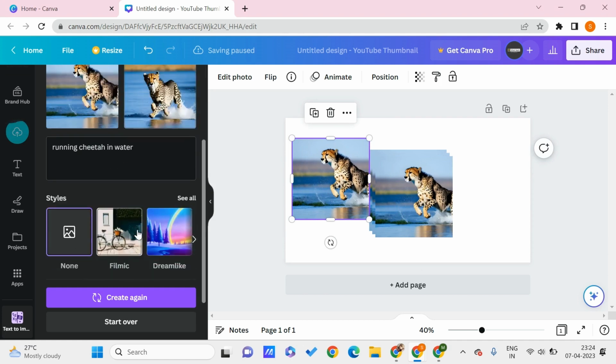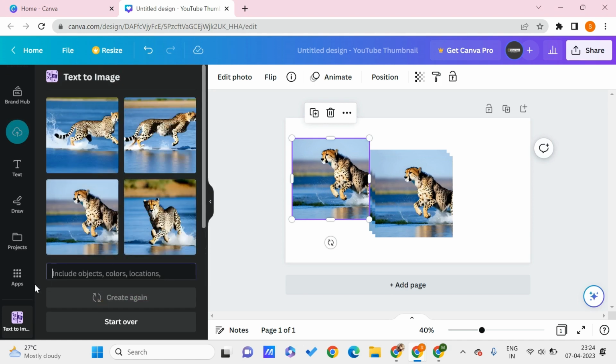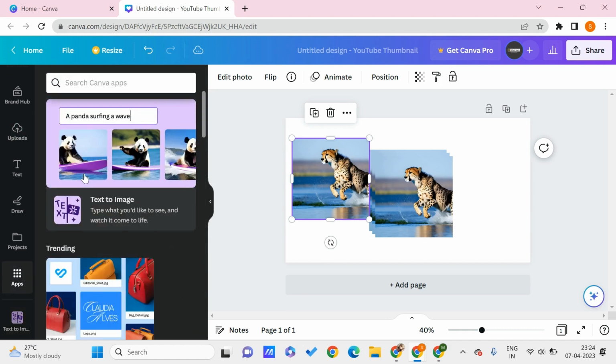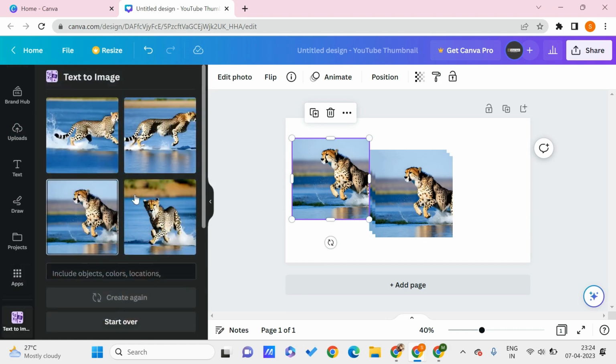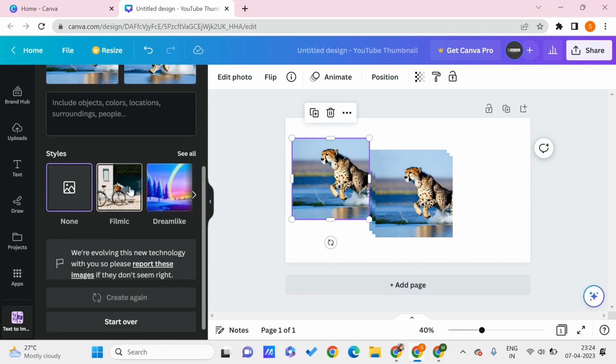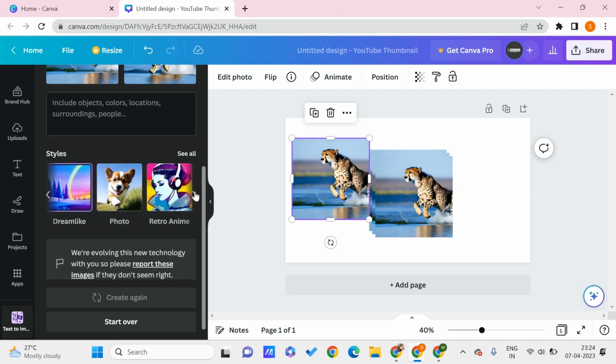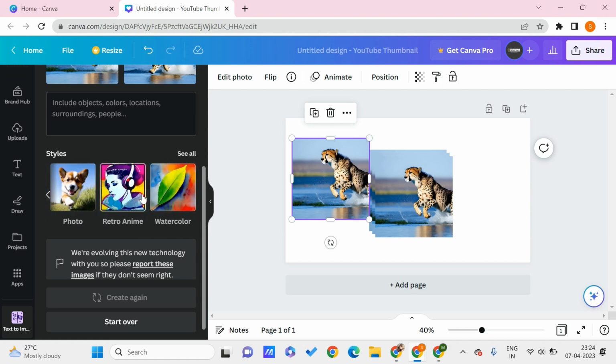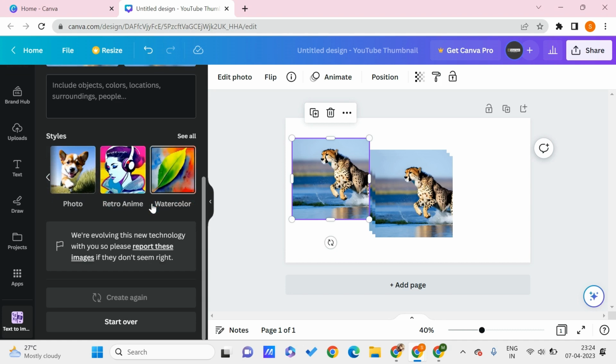We can even go with some of the suggestions that we have. Let me just go back to this text to image, and here we have a few things that we can use, something like filmic and dreamlike. We can create with the styles also, so what kind of style you want your images to be. So this is also some cool addition to this feature.